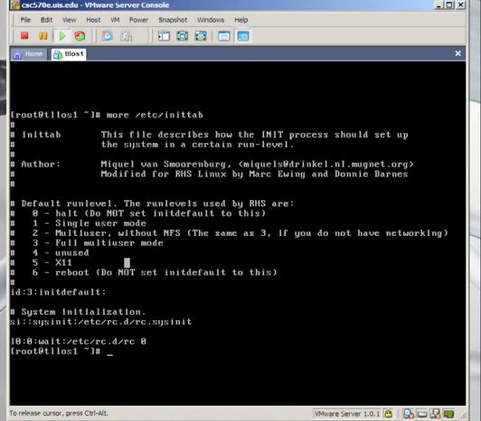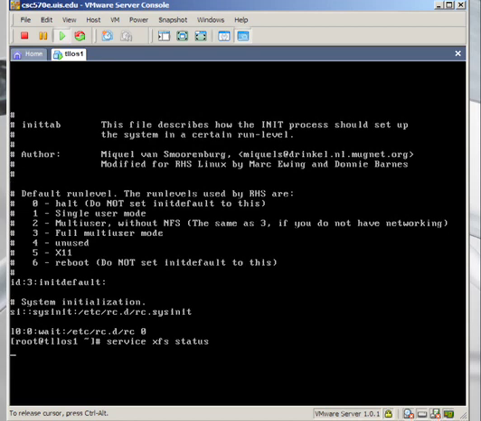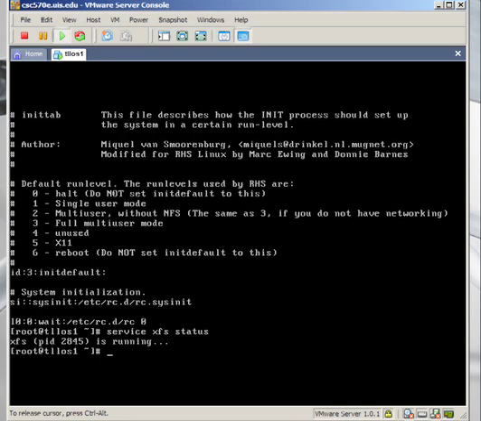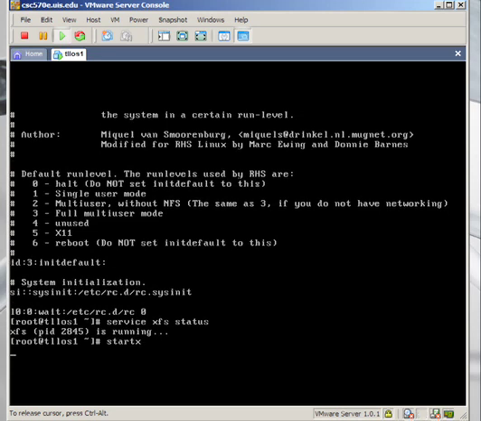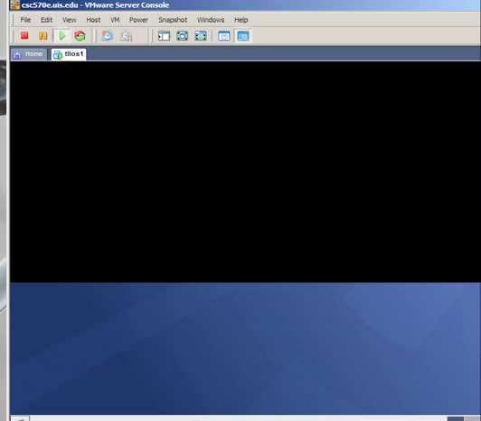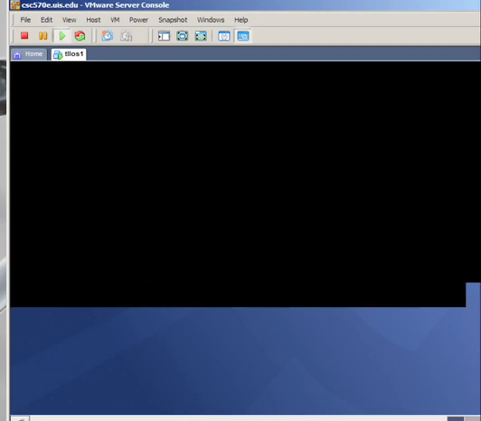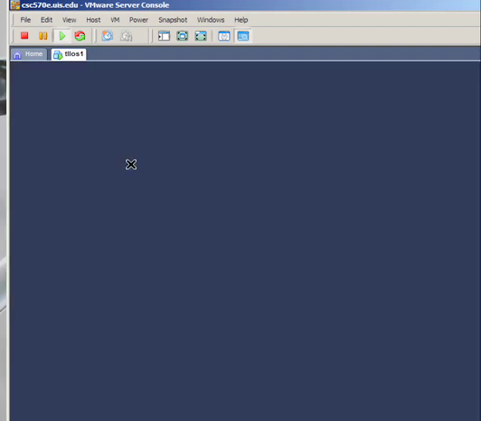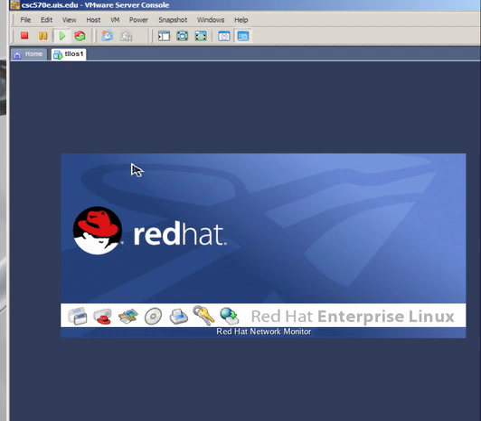So let's check and see if it's running. We do that with service xfs status. So you can see it's running with process ID 2845, so that's good. So we'll go ahead and start X. Startx will basically start the X Windows manager, which in my case the default is GNOME, and the Windows manager just manages all your X applications and gives you an interface to open different X Windows programs.